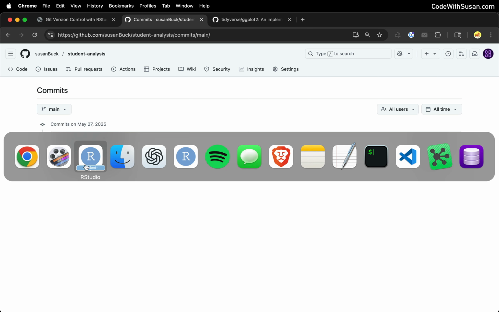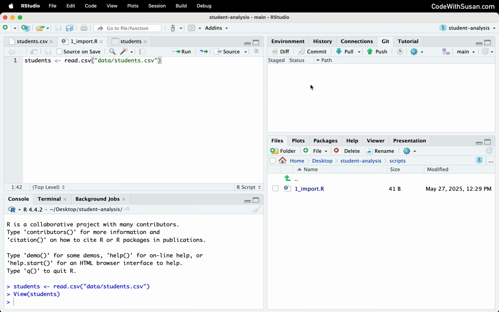Now, in all of the examples I've shown so far, we've been adding new files to our repository, but I want to highlight that once we have files that are being tracked, if we make changes to those files, those are also going to show up as changes within the Git window. Just to demonstrate that, let's make an edit to our import file. I'm just going to add a comment.